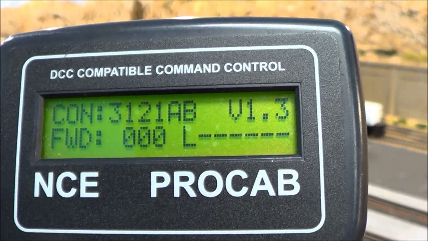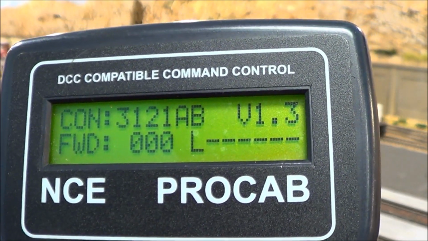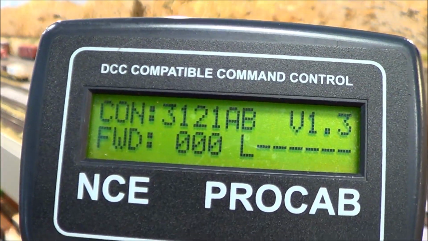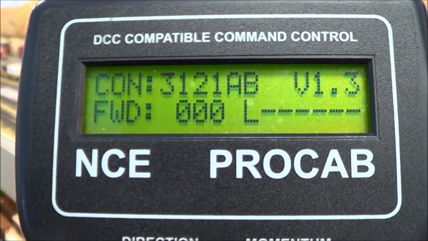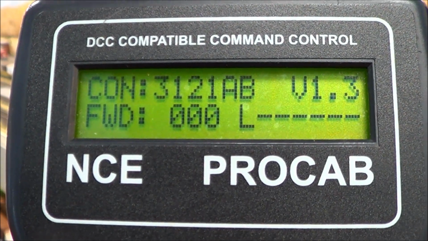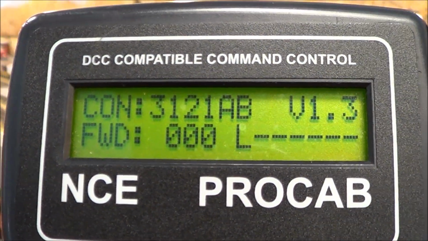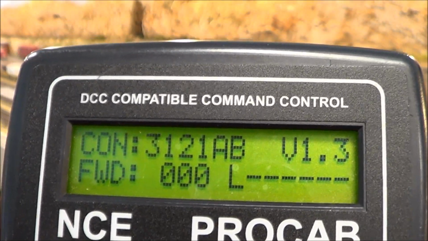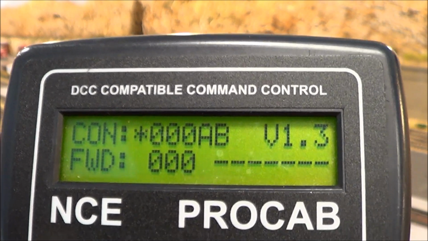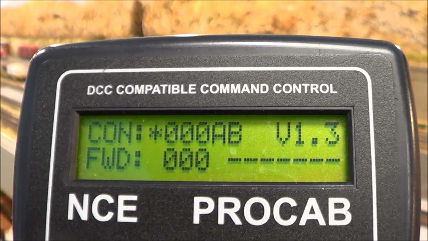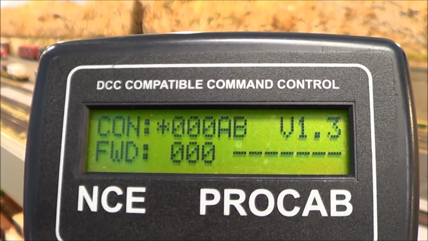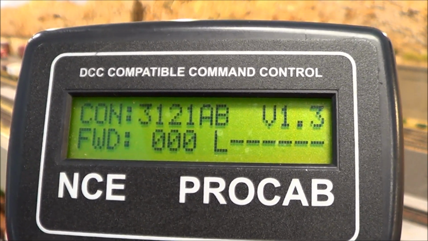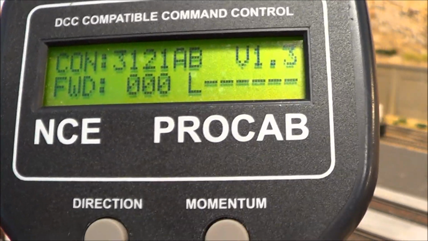Right now, the Rio Grande GP40 sitting in front of the station is a consist set of engines. It's set to 3121, the lead engine's number. If I push the recall button, you'll see the next one is all zeros. I don't have an engine recalled in that position. If I press it again, it goes back to 3121.